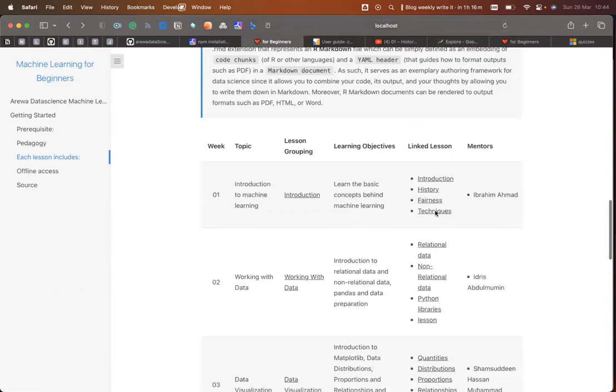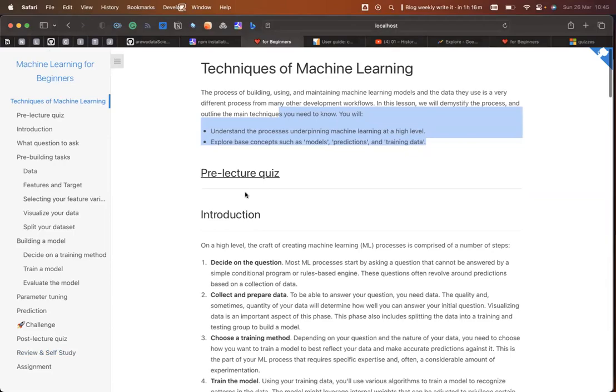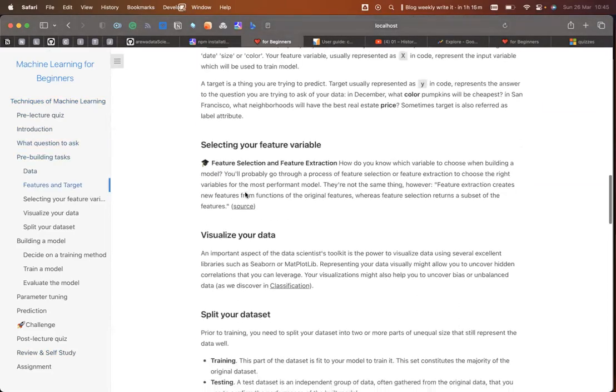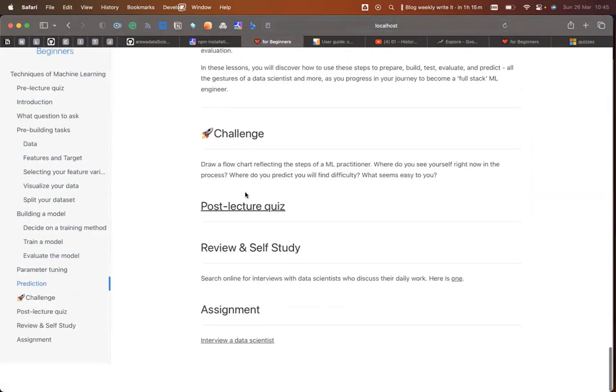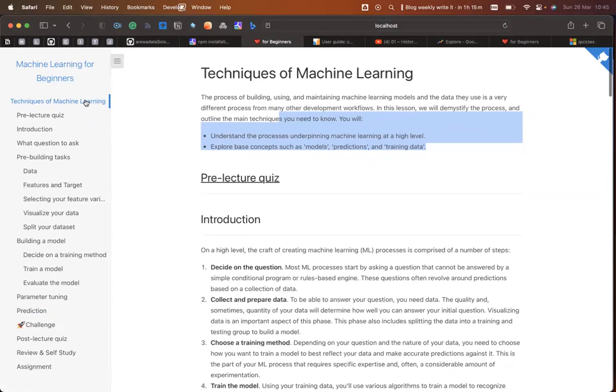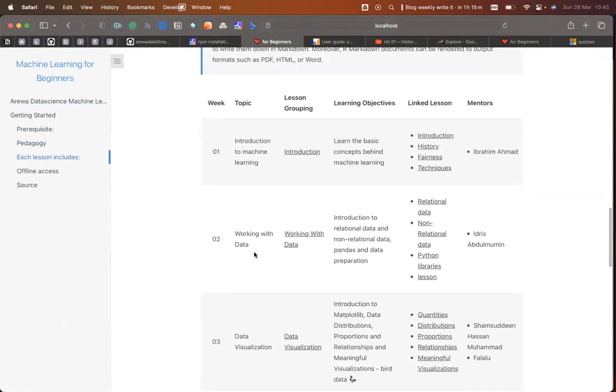Let's go to the next one, techniques. The last one here is techniques of machine learning. How do we do machine learning? There are many things in machine learning. These are techniques. This is the pre-quiz, lecture, introduction, a lot of stuff, visualization. So finishing this, now you complete week 1. So I have taken us through all that we need to go through.